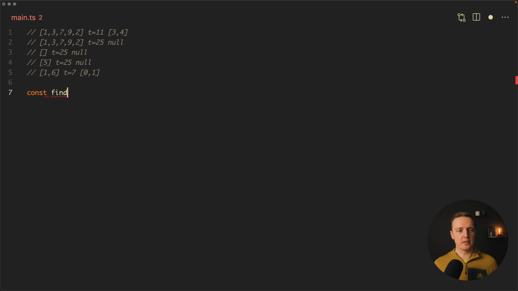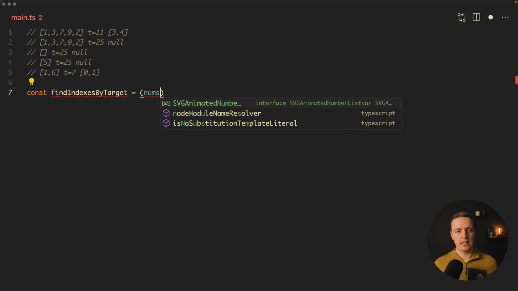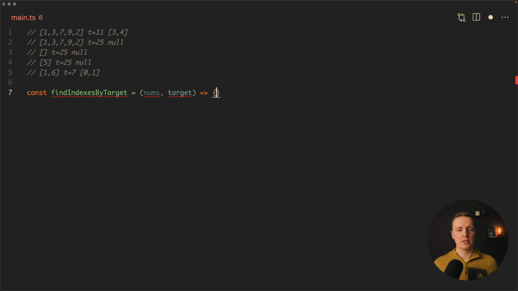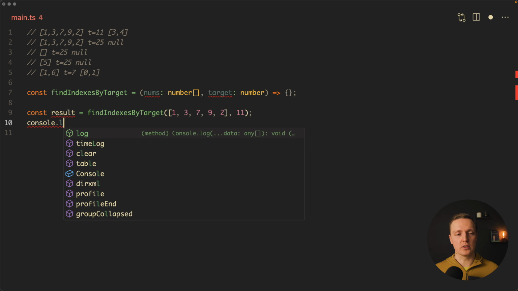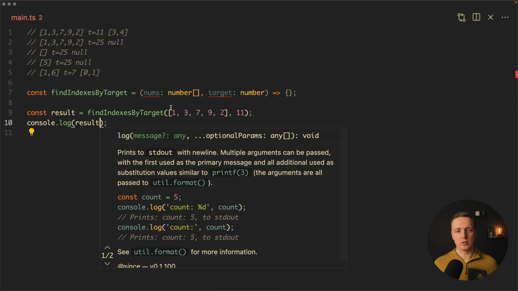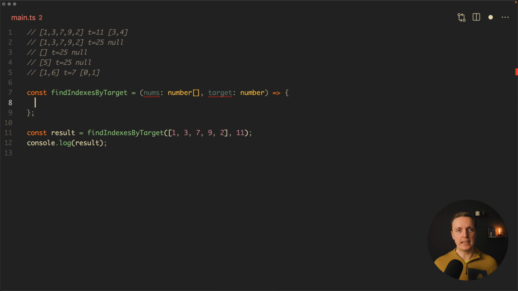I want to name our function findIndexesByTarget. And here we know that we are getting an array of our numbers and the target. So let's type this correctly from the beginning. We're getting an array of numbers, so it's number array, and our target will be a number. And here is how we will use it. We will get here result by calling findIndexesByTarget, and inside we will provide exactly the first case. It is 1, 3, 7, 9, 2, and our target is 11. And after this I want to console log the result. Obviously we don't want to look in the browser first, we want to validate it ourselves.